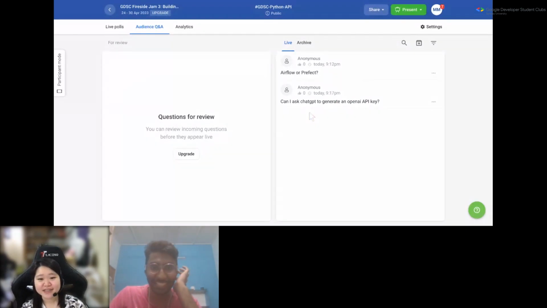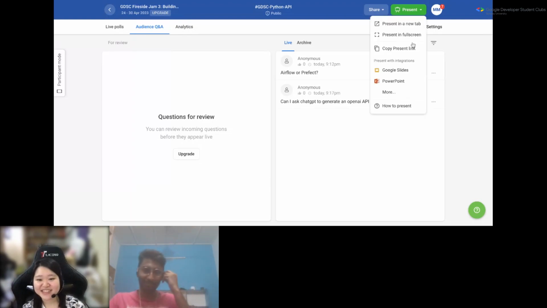Somebody said, can I ask Chat GPT to generate an OpenAI API key? Shahmir, can you actually ask Chat GPT to do that and see what response you'll get? I'm very curious now, actually. No, obviously not gonna work. I think it's gonna return some errors. No, no. Like, how would Chat GPT respond to that? Wait, wait. Let me try.